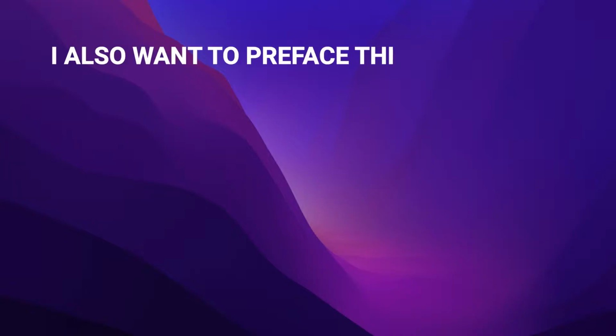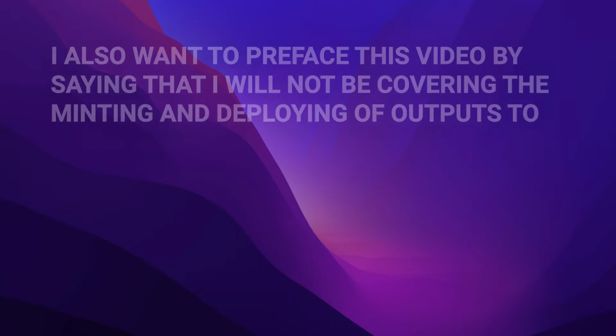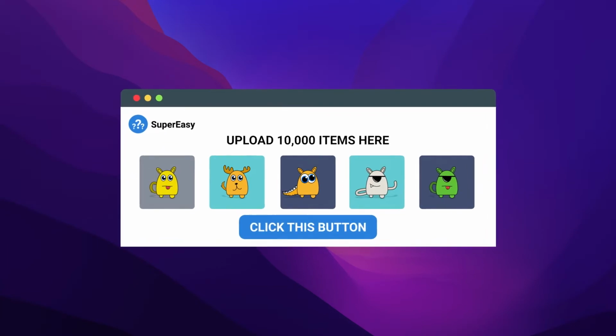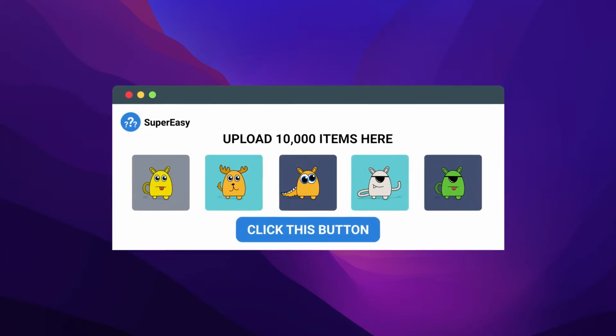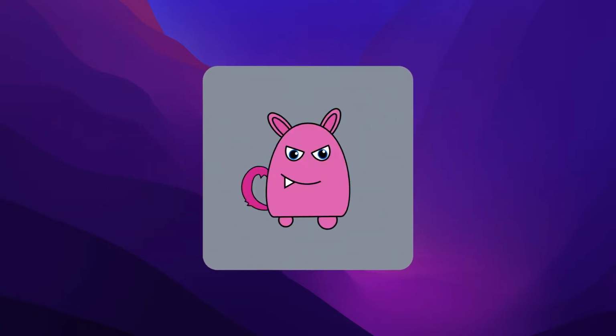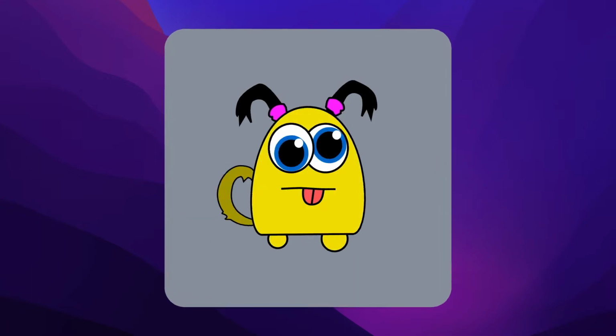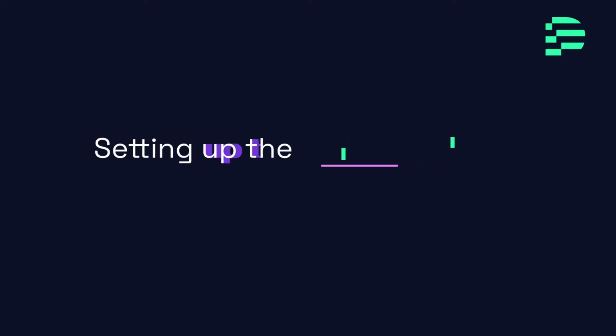I also want to preface this video by saying that I will not be covering the minting and deploying of outputs to the blockchain. But I imagine in the near future, there will be more accessible ways to conquer this task. I might save that for a future video. So let's get to it and make thousands of cute characters inside After Effects with the help of Dataclay's Templater. Let's do this.